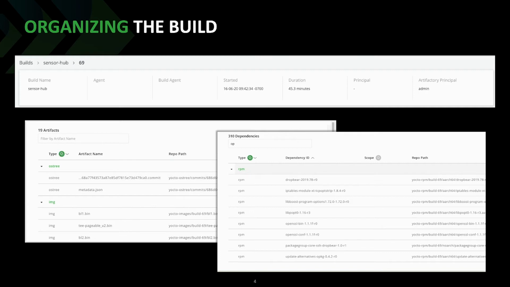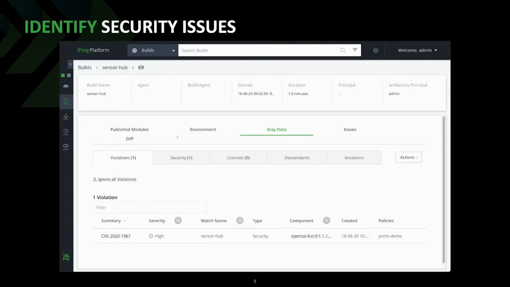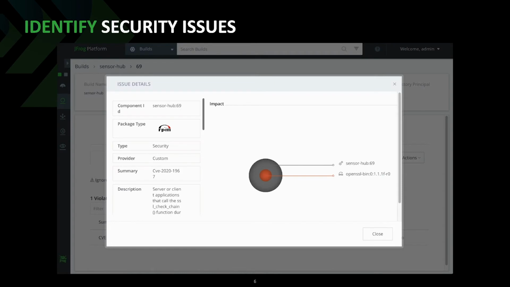Here we can see the build info visualization from our build containing 310 components, everything from the Linux kernel to an SSH client, as well as the resulting 19 artifacts. By enabling X-Ray to scan the build, we can identify vulnerabilities that impact the entire system by the individual component. In this case, we've identified a high security vulnerability in OpenSSL that's impacting the build.